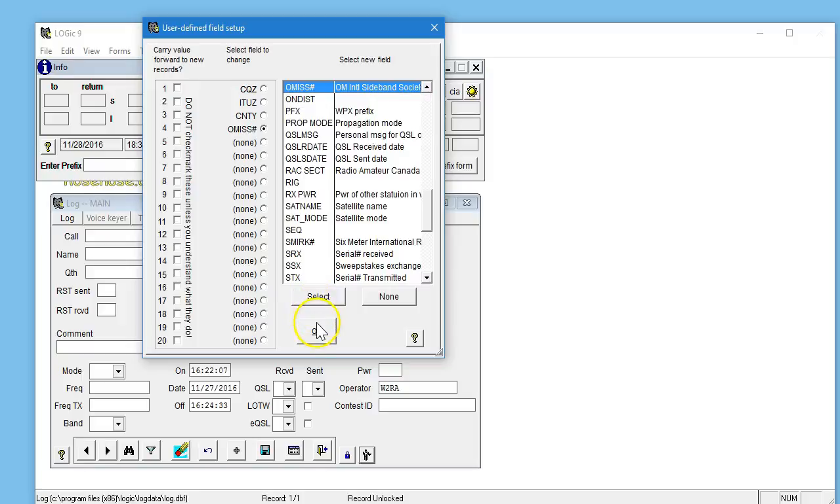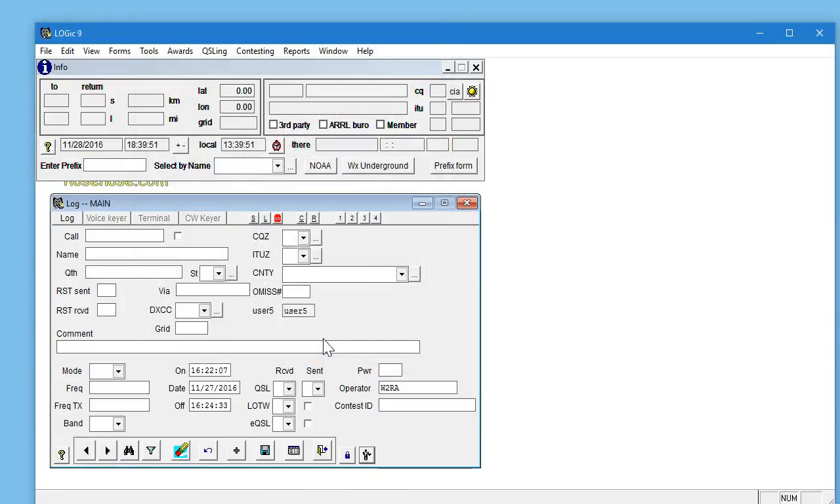Okay, double click that. And again, we don't want to check this, because that means if you work an Ole Miss number once, the second time you log an Ole Miss number, the second QSO you put in, it's going to automatically pre-populate with that. So this isn't something you want to use that for. I'm going to say okay. There's my Ole Miss number field.